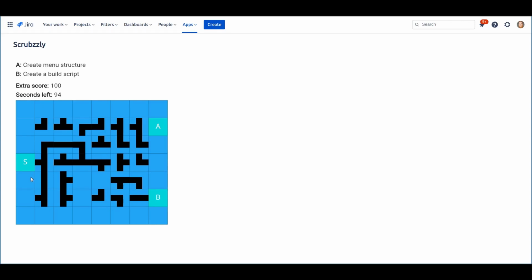Now you can see the puzzle board. The goal is to create a path from the S block to either block A or B. A corresponds to one issue and B to another issue. Which issues these are can be seen at the top here. Which end block you choose determines which issue is more important and should be put up higher in the order.